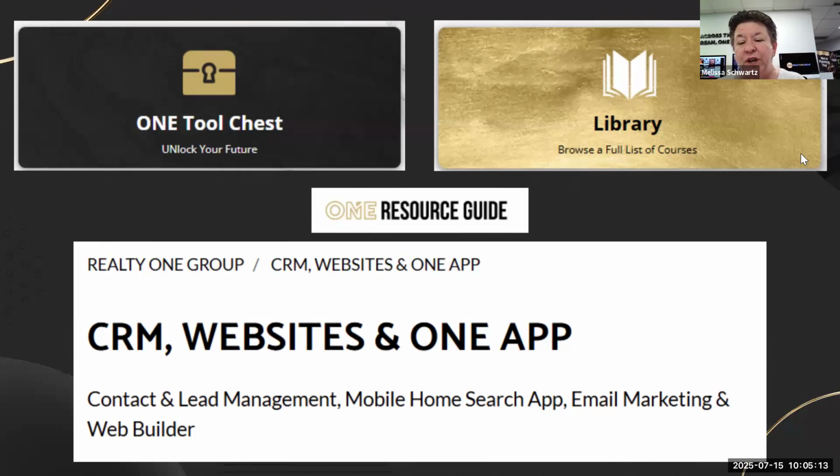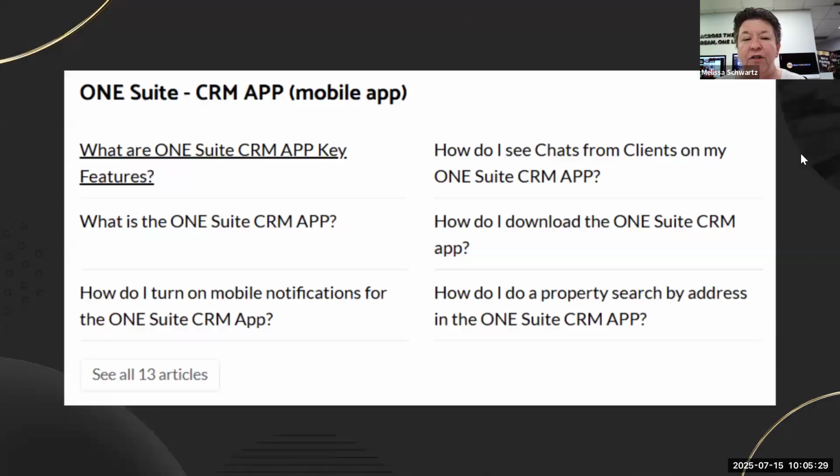So I'll show you this when we go in to the actual site, and we'll walk through all of this with you. But you'll see these are literally screenshots that I took last night, so you can see how you progress through to try and find the One Suite. So there are a couple of different sections. One of them is called One Suite CRM app, which says it's the mobile app.